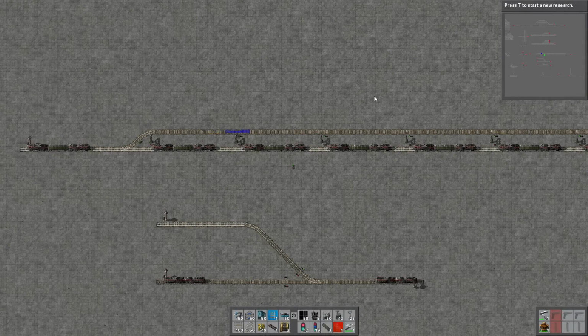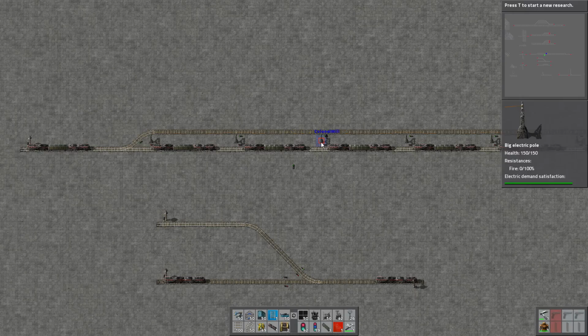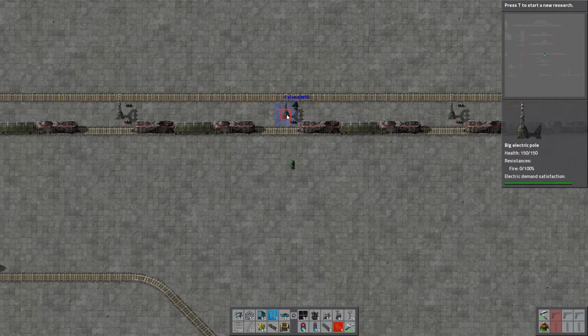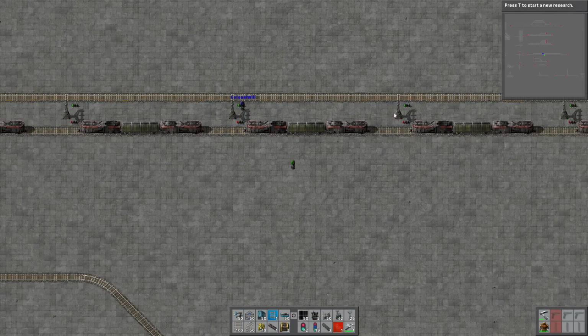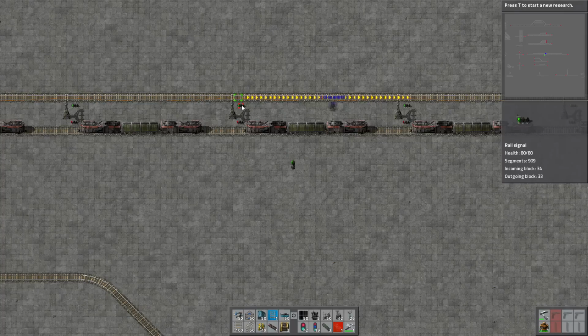Okay, so here's an example of a main line. Once you get onto a little bit larger scale, you're going to want a little bit more throughput of trains. So you have a main line set up, and you have power poles running down the middle, which is a good way of measuring how often to place signals. Common practice is to put a signal every power pole length, give or take.